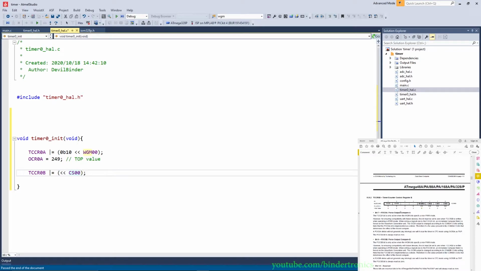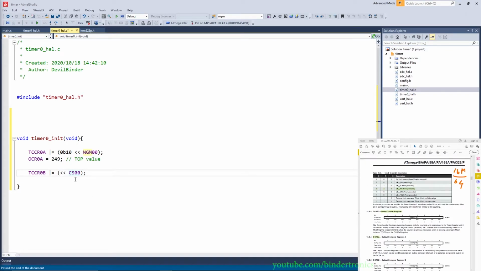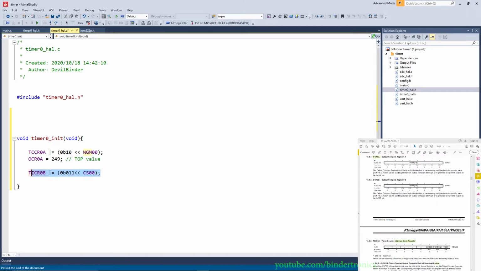Now I need to look up the value for a 64 prescaler. That is going to be 0b011 for our prescaler value. Now this also switches the timer on. If this is 000, the timer is off and not counting. So as soon as you set the prescaler, it turns the timer on, so you need to preset everything beforehand.